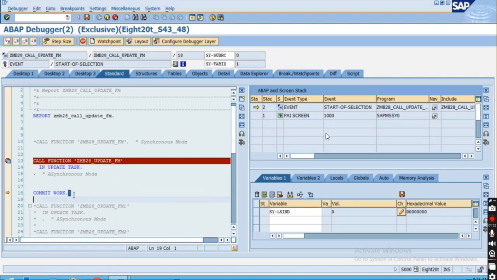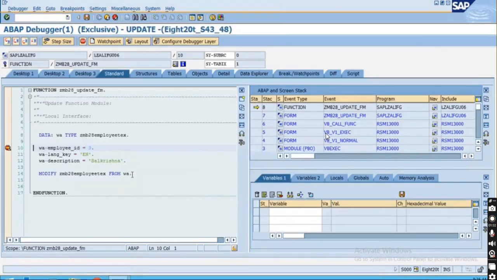Got my point? So now if you press F5, it will trigger to execute this particular function module, and you can see as soon as I pressed F5, it has triggered this update FM, and my control has come over here because I have already put the breakpoint over here. If you had not put the breakpoint, maybe it would not stop over here and it would have completed the execution. Okay, so now you can debug here step by step.